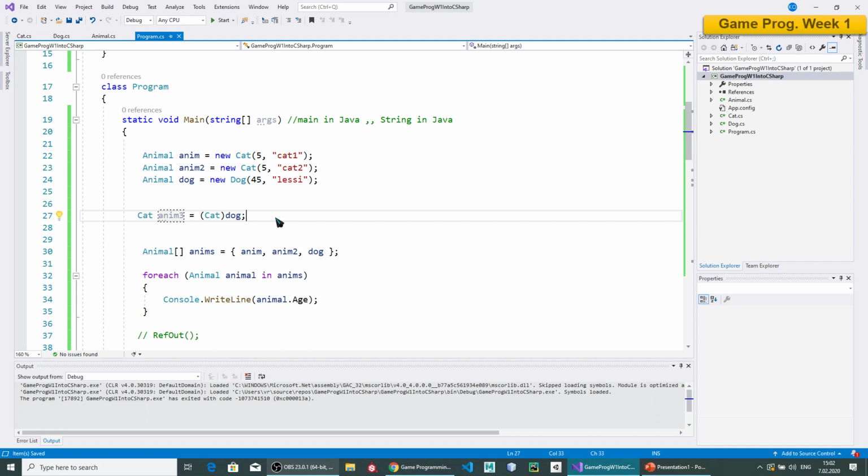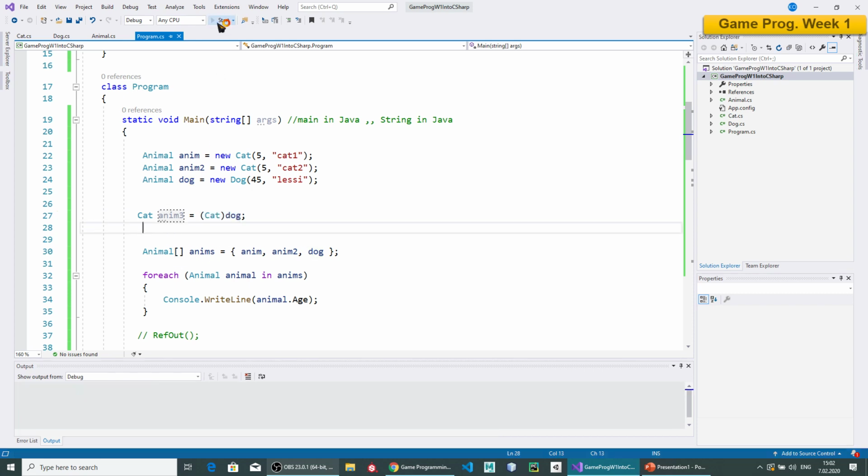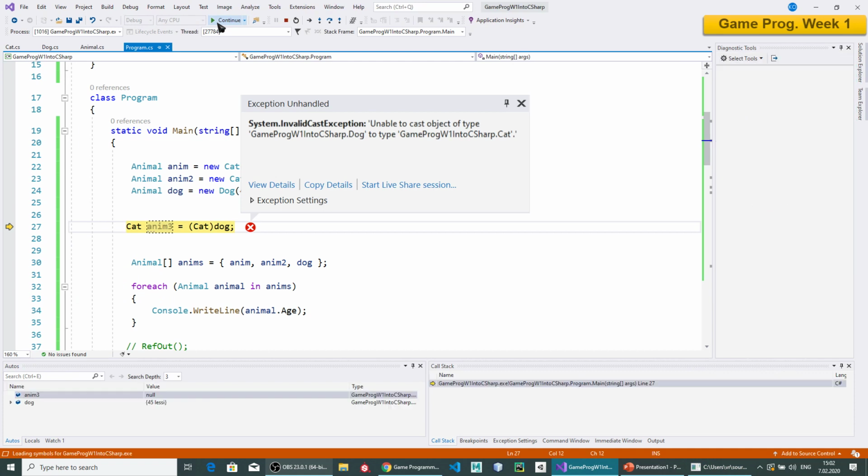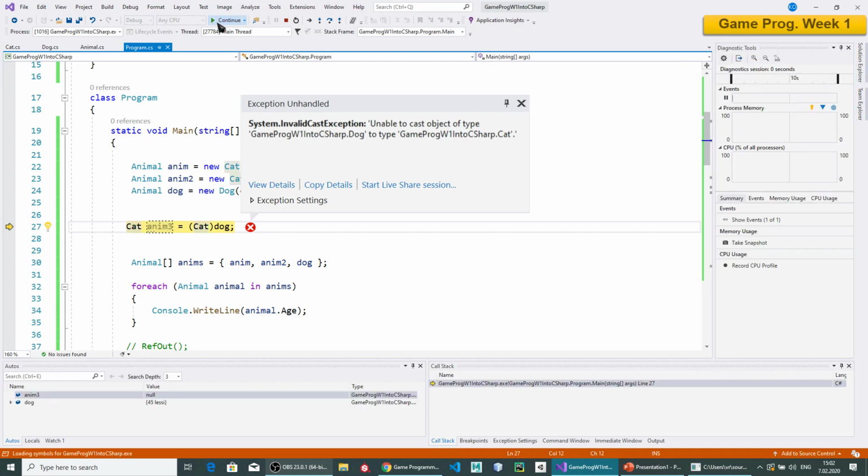Is this possible? No. The reason is because dog is not a cat. Because dog is a dog, cat is a cat. They are different objects. If I put this casting here, this is for the compiler, this is a cat. But this is in compile time. When you run the project, it will crash, because you cannot convert a dog to a cat.